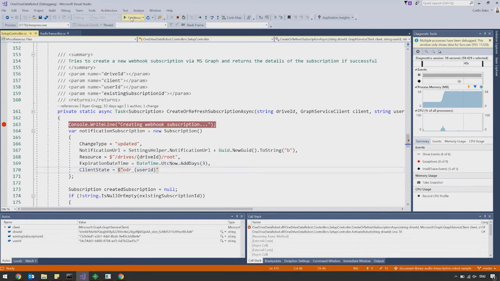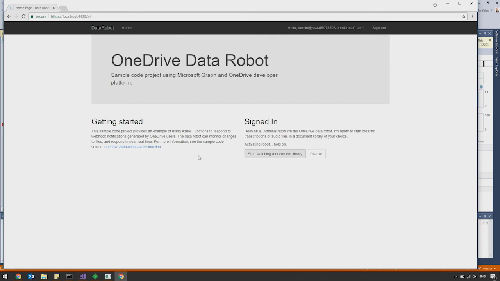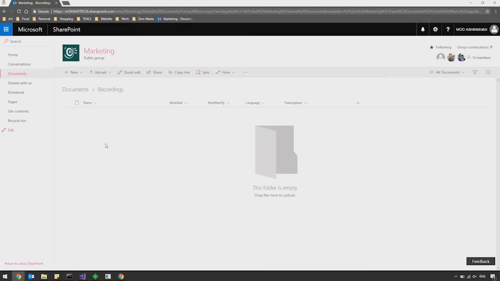So we'll hit Continue and go back into our application. You can see that the robot's been activated. We've got a subscription ID here, and it's set the expiration time. So now we can actually start putting some files in there. So let's see how that works.